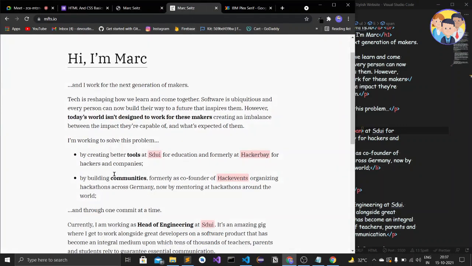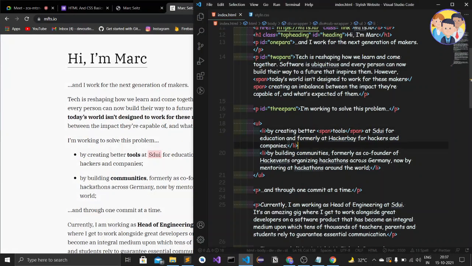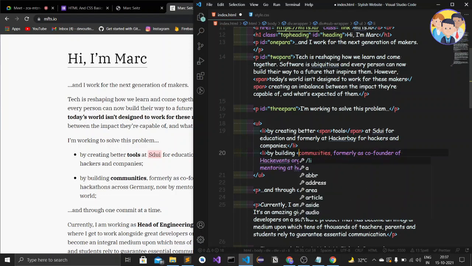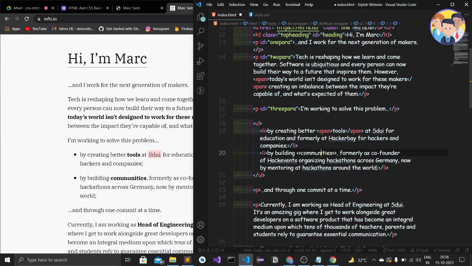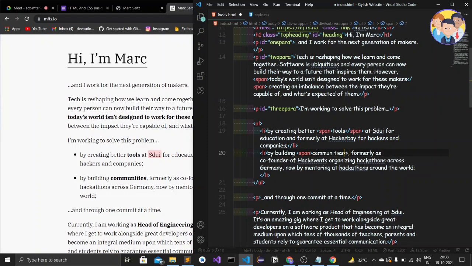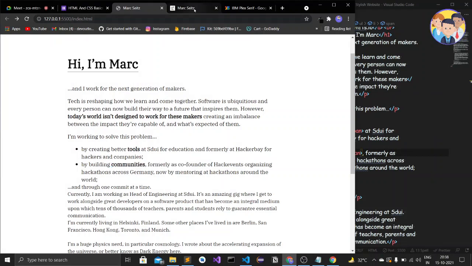Likewise we will give it in this communities also. So in the communities, let's give the starting tag span, and let's give the ending tag. Let's save this and see. Communities also has been bolded.